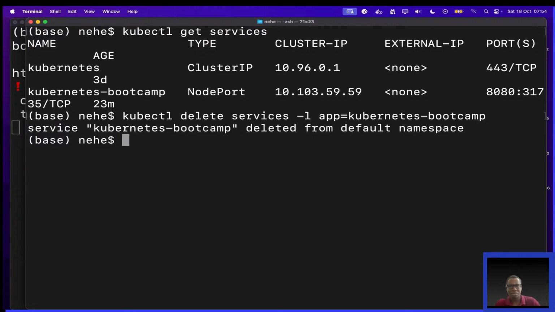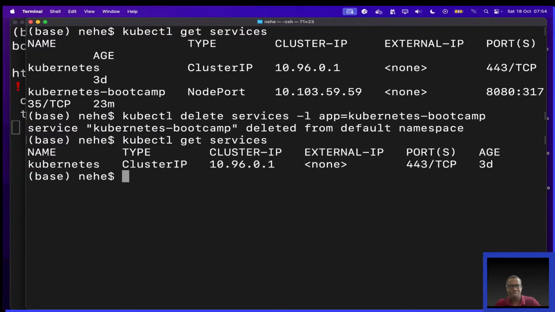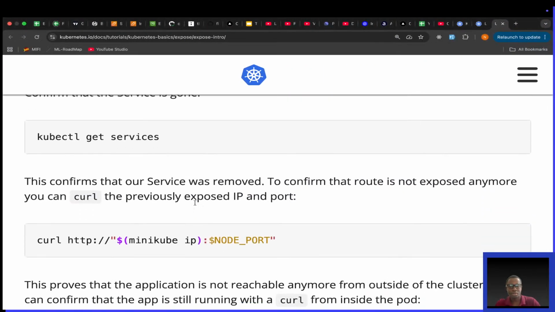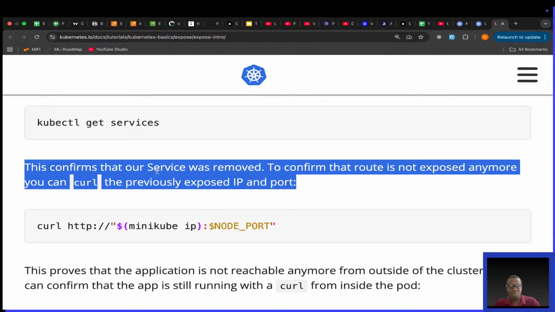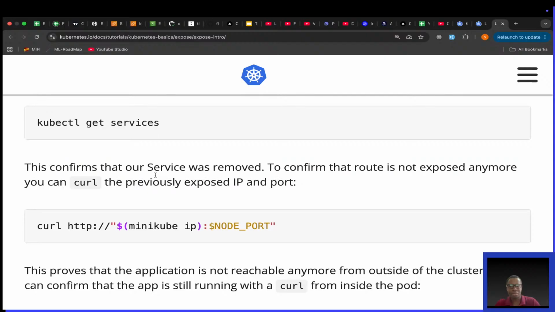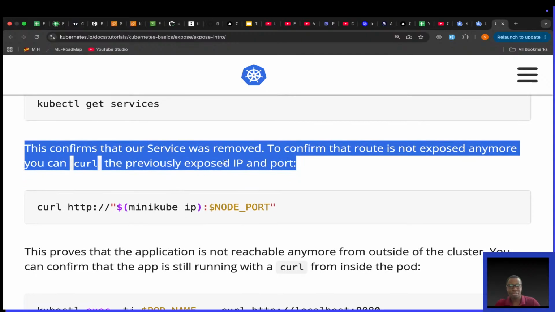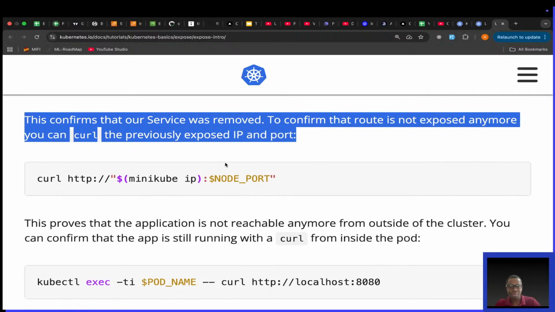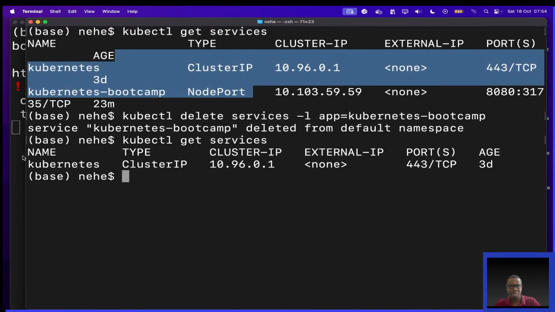So if I try to use the previous command of get services, you see it has been deleted. We only have ClusterIP. Previously we had two. This confirms that our service was removed. To confirm that the route is not exposed anymore, you can call the previously exposed IP and port. So we can do that.